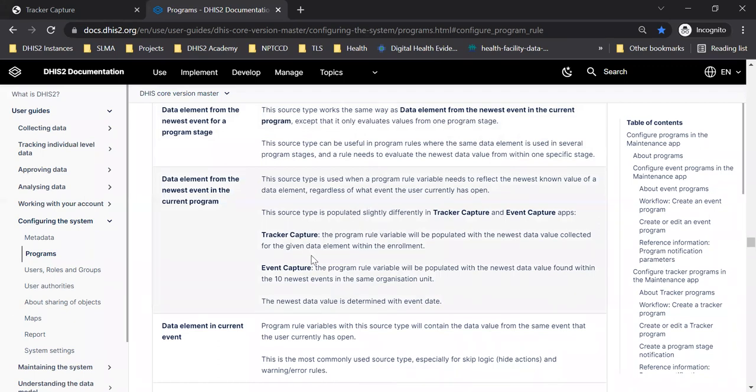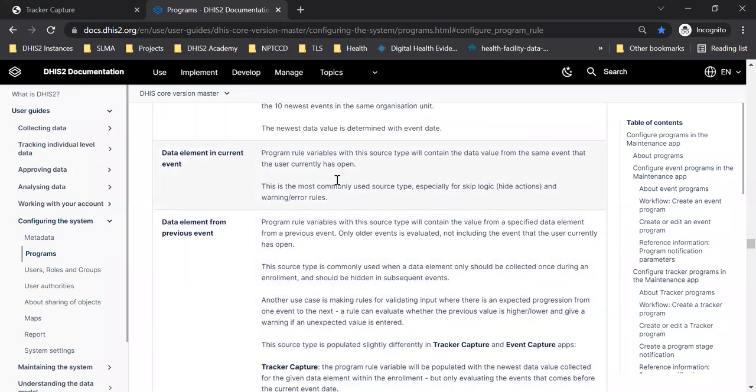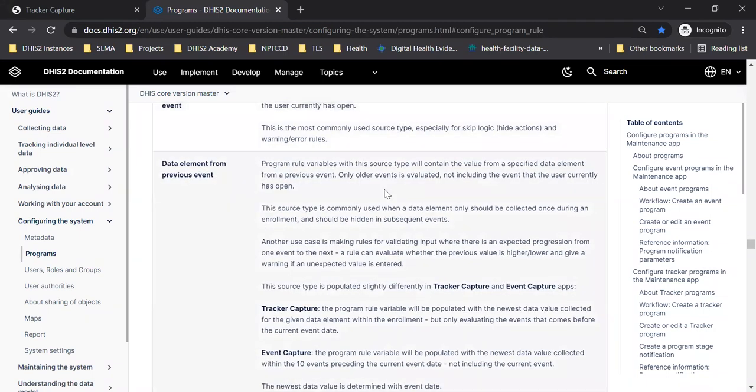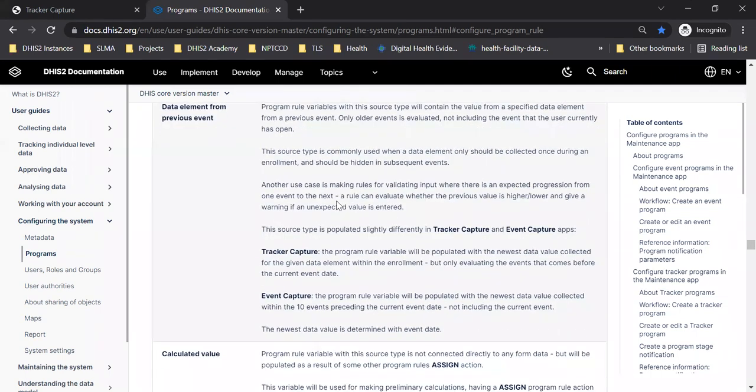And you can also read how these work in event programs if you want. Then the current event, which we already did. Then you can also use data element from a previous event. Somebody, I think, asked this as a question. We can point to data from a previous event also. This is useful when you are checking for any progression from the previous value.